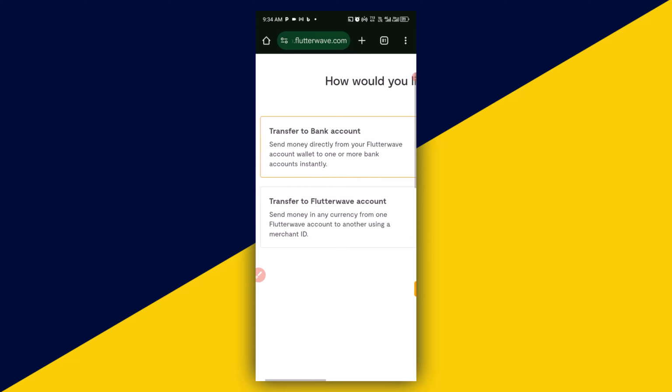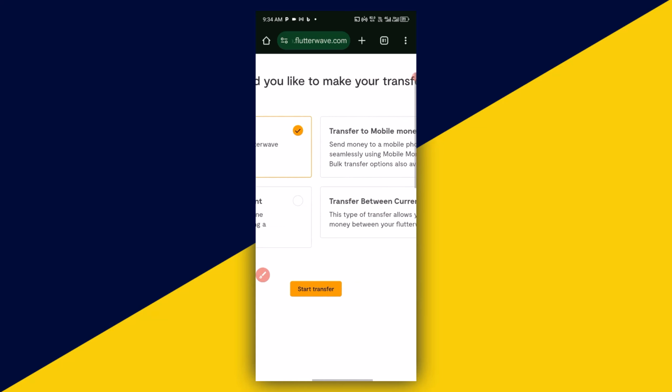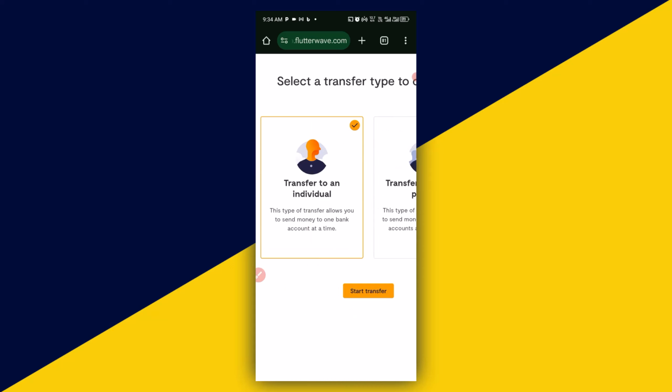Then right here, select transfer to bank account. Next thing you want to do is to simply come down here and click on start transfer. Then right here, make sure transfer to an individual is selected. Then click on start transfer.